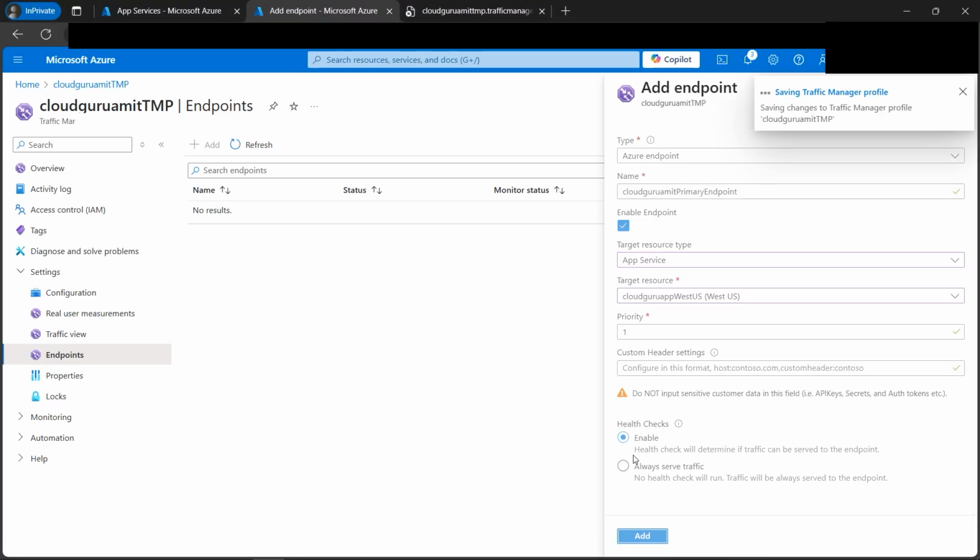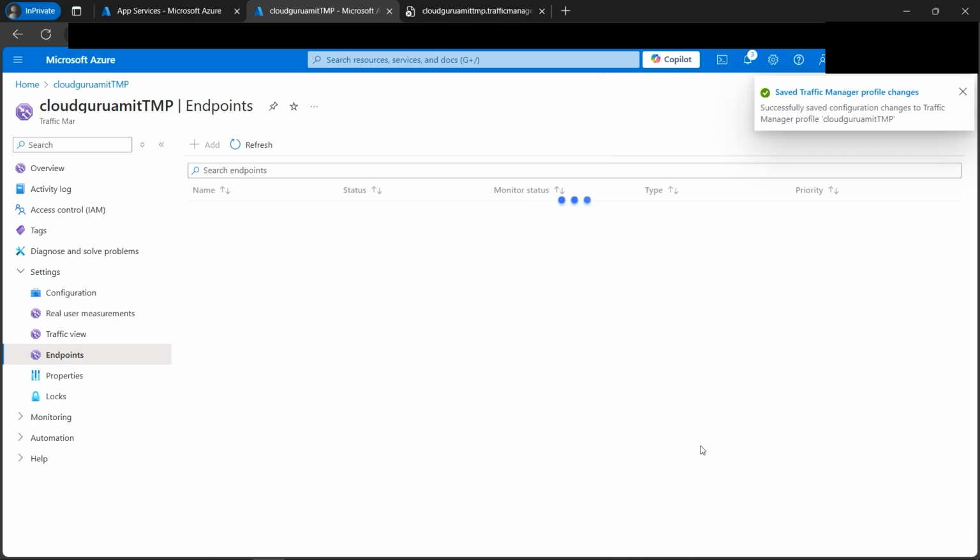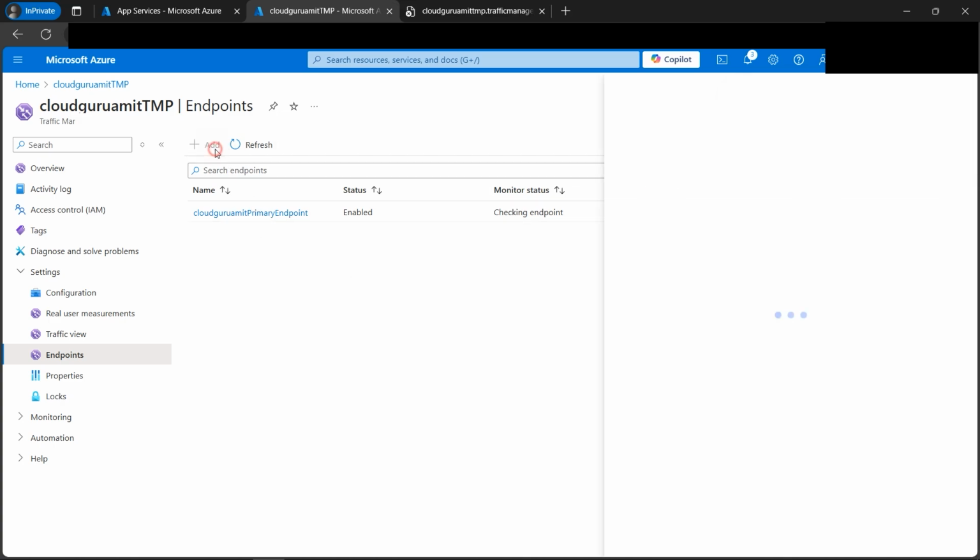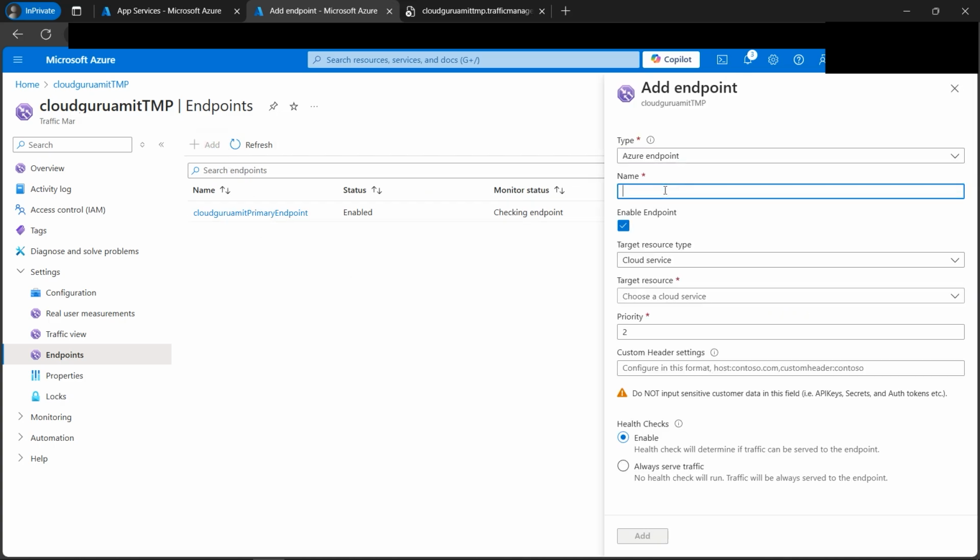Please make sure the health check is enabled here, because if you don't enable it, then the traffic won't be routed if it is unhealthy. So our primary endpoint currently looks good. Let's move similarly to the failover endpoint. Looks good. Next, select app service.